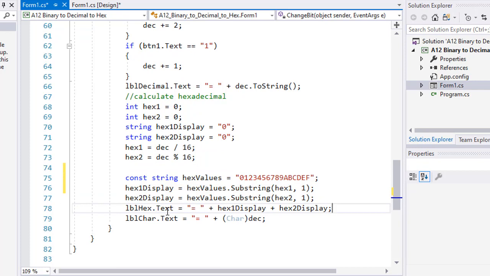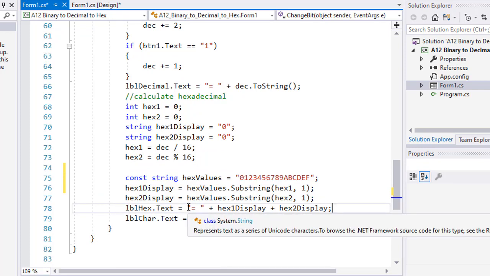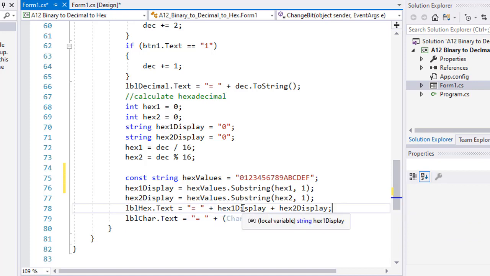So my label text then is simply LBL hex.text. Again, I'm going to concatenate an equal space, and I'm going to concatenate hex1 display and hex2 display. So if it's 255, that'll give me an FF. If the number is 8, it's going to give me a 08.